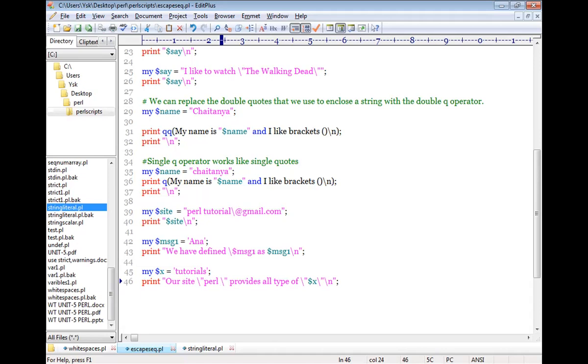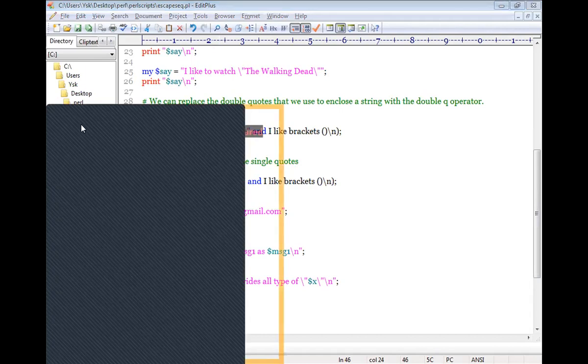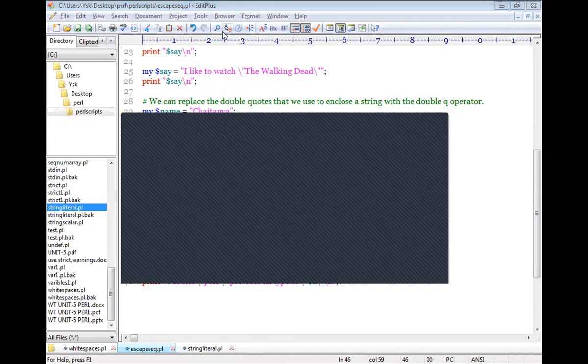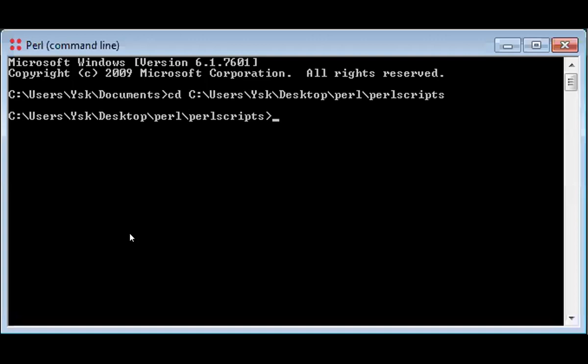Padre IDE or Strawberry Perl. So I choose Strawberry Perl software here. In the start menu itself, you are getting the Perl command line. So after getting this one, just choose this Perl command line prompt here. After getting this Perl command line prompt, the screen will look like this.